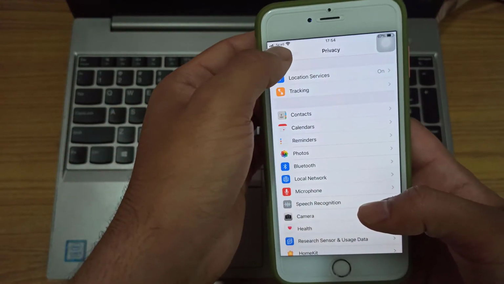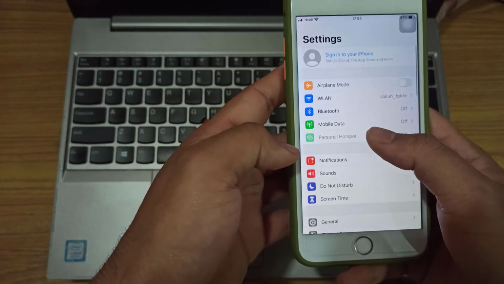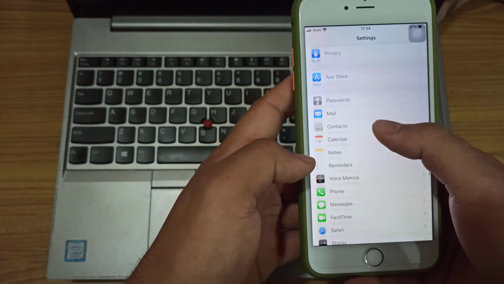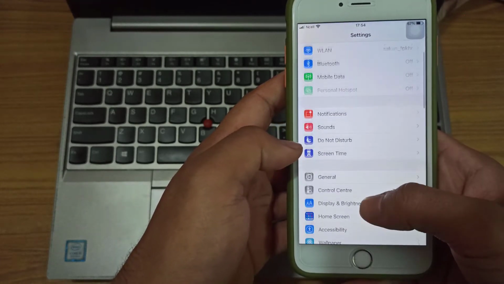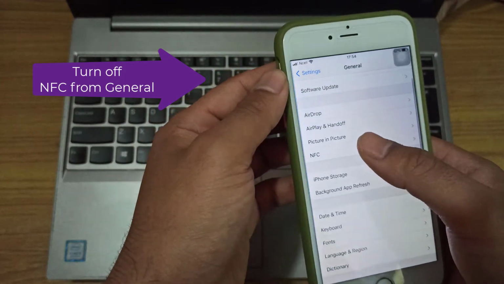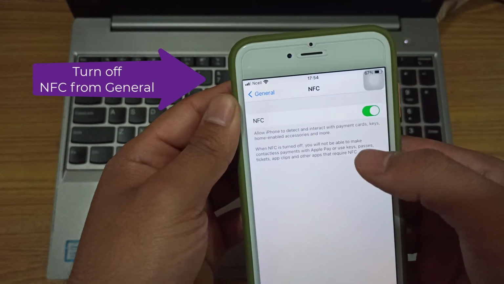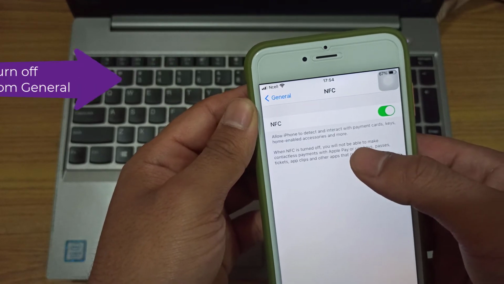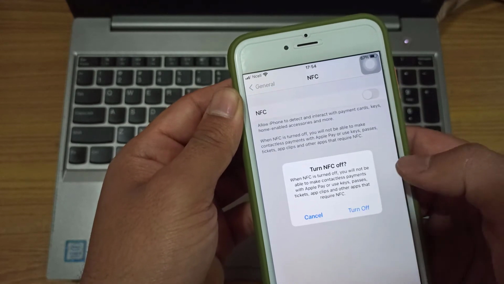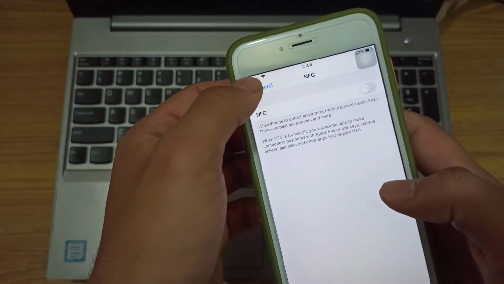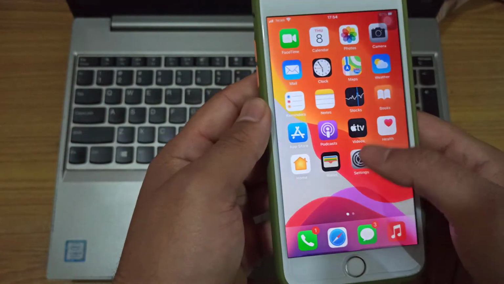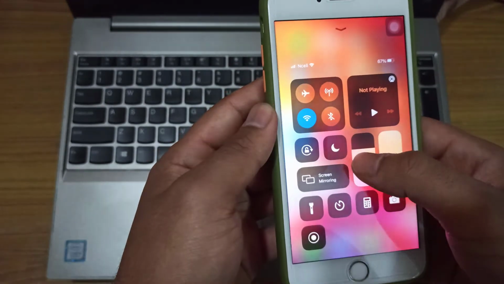And another thing, if you are not using the NFC or you don't have any wallet or any NFC option, then you can simply go to the general and turn off the NFC so that you can save your battery. Just go to the NFC. If you don't have any payment card or key home enabled, you can turn off the NFC also, which may save your battery. Okay, you can turn it off.